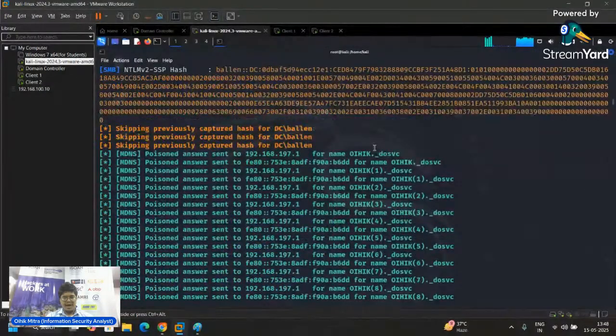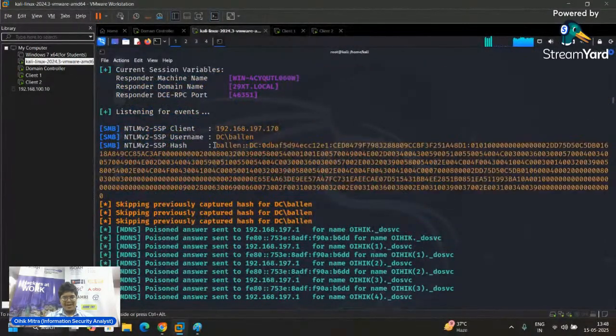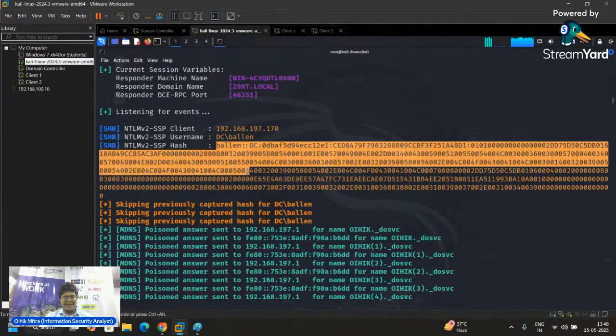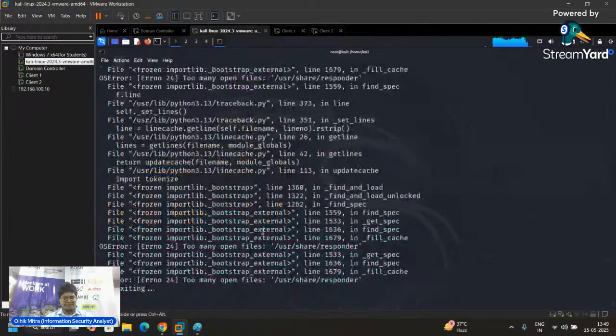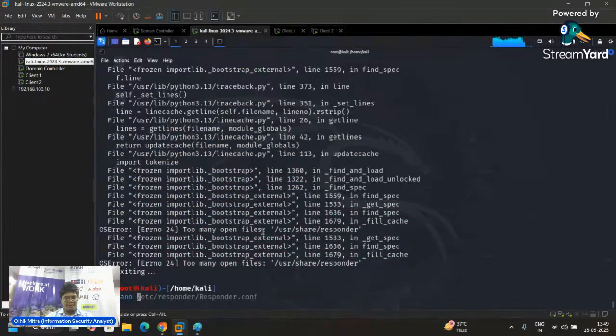As you can see, I have got Barry Allen's NTLMv2 hash, and the IP address of the machine is 170. Right? So what can I do? I can crack the hash through simple brute forcing, through John or hashcat, any tool. So I will copy this hash and store it in a file.